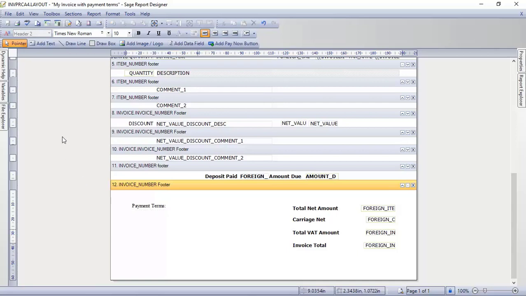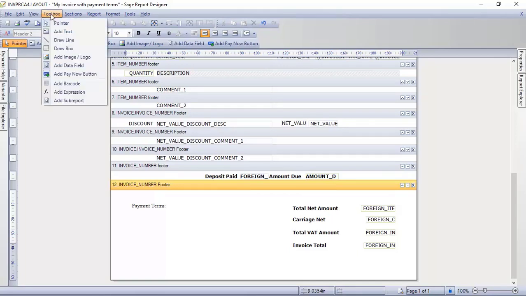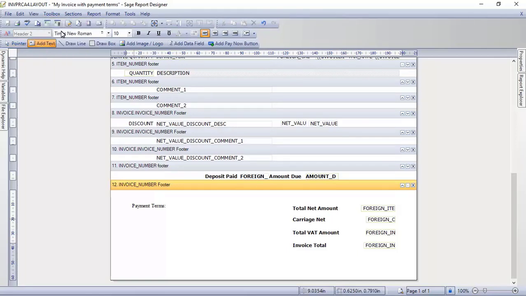We'll then go back to the Toolbox menu, click Add Text, click back onto the layout where we want to insert that text, and then type in our terms. If you need to move the text, it's simply a case of selecting it and then either using your cursor keys to move it into position or dragging it with your mouse. It's then just a case of repeating this process to add the rest of your payment terms and bank details to your invoice layout.